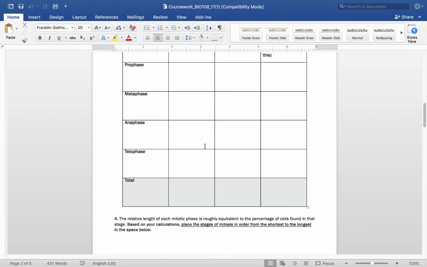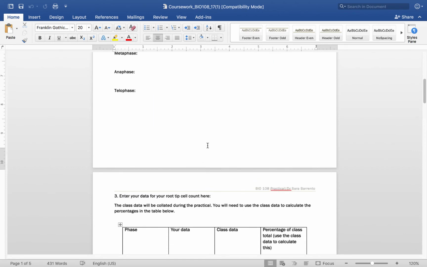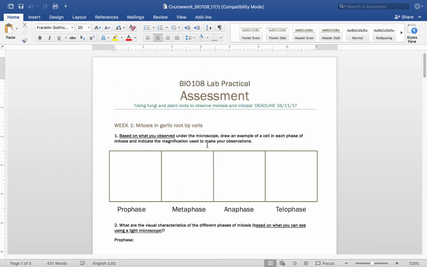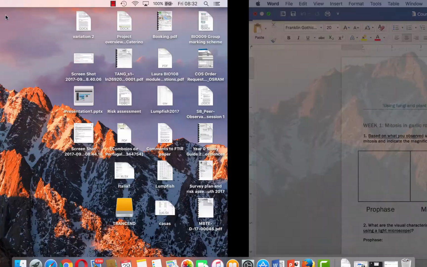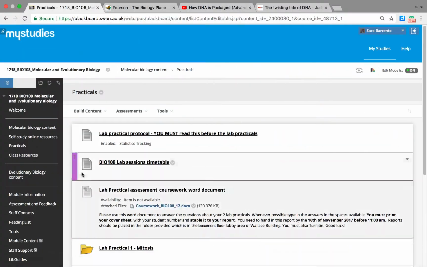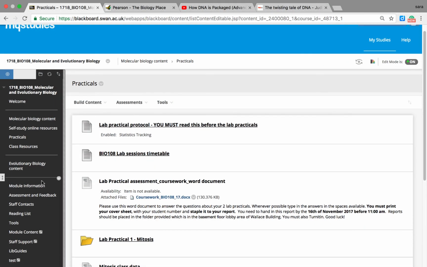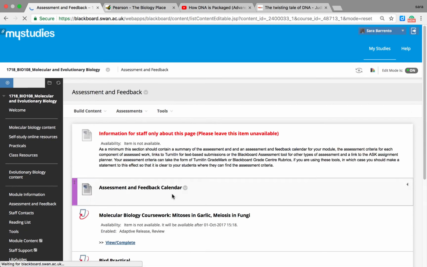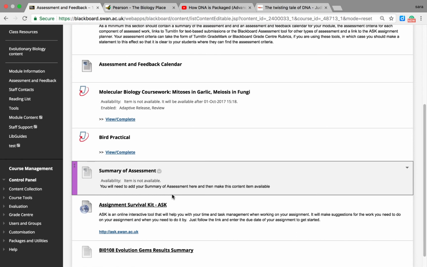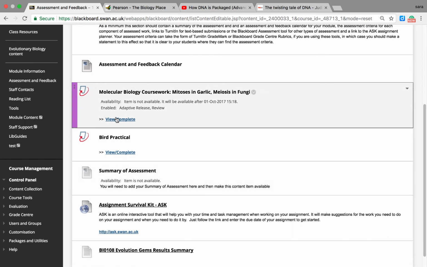And then you need to clip it here, and you need to hand this in, but you also need to turn it in. You hand this in on the basement floor. You have a coursework box, and you turn it in on your assessment and feedback. You have assessment and feedback here, and you turn it in. Okay, so here you have your turn it in.